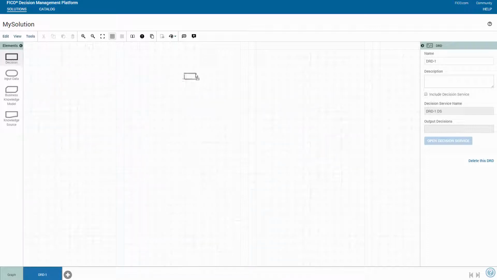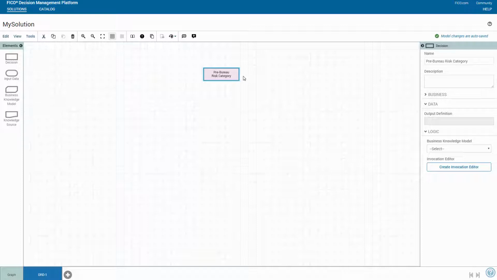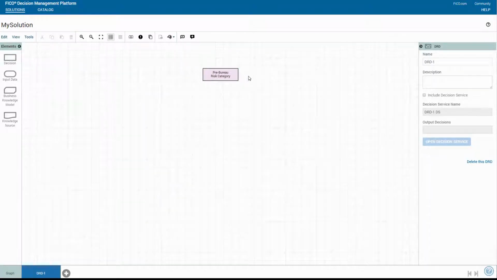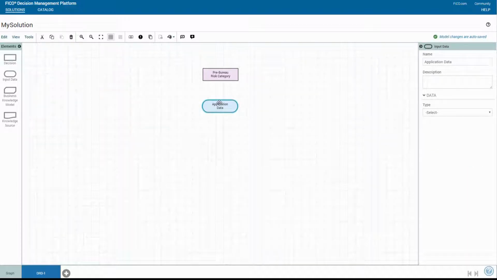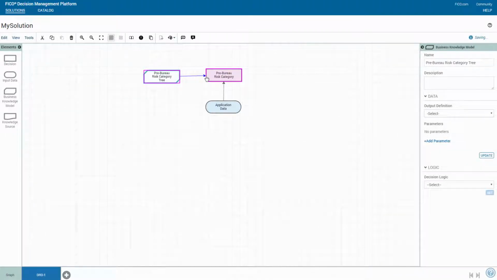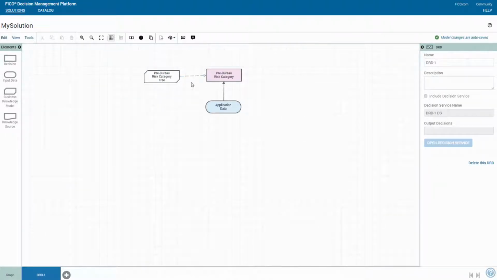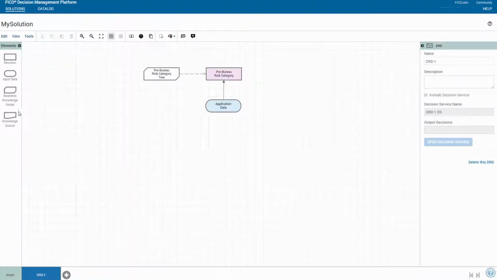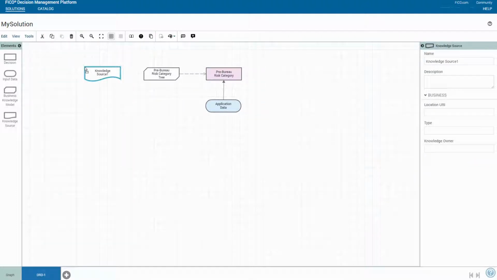A decision element represents a decision that must be made. An input data element represents the information that must be available for the decision. A business knowledge model element represents the decision logic, such as a decision table, decision tree, or function. A knowledge source element represents who is responsible for governing or maintaining the data.